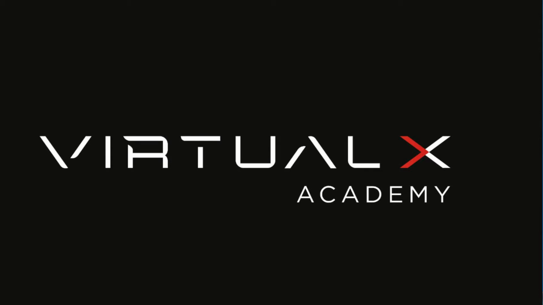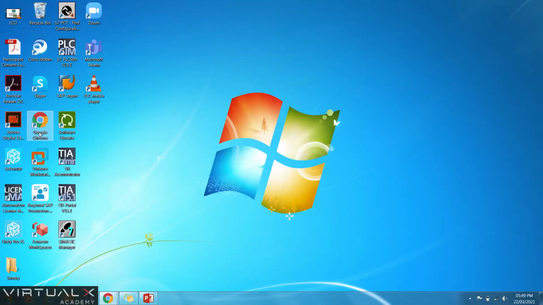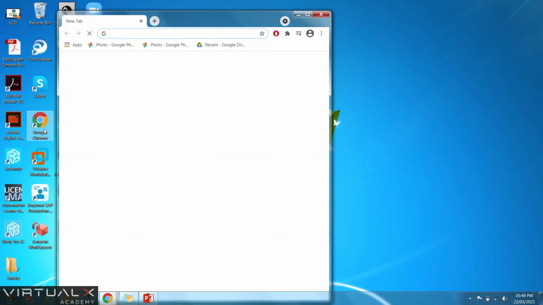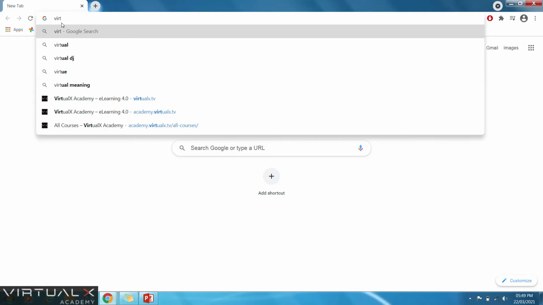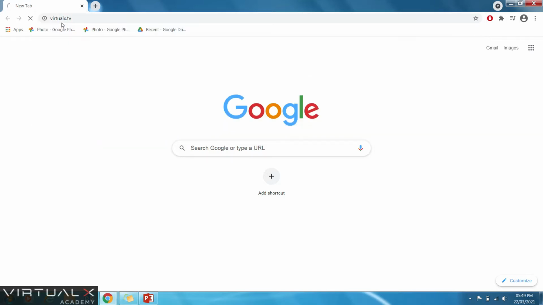So to access the platform, you can open your web browser. In this case, I'll be using Google Chrome. So open it up and then you type the VirtualX e-learning platform website, which is virtualx.tv, and then you open the home page of the platform.